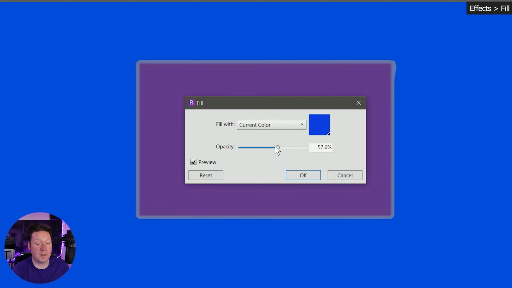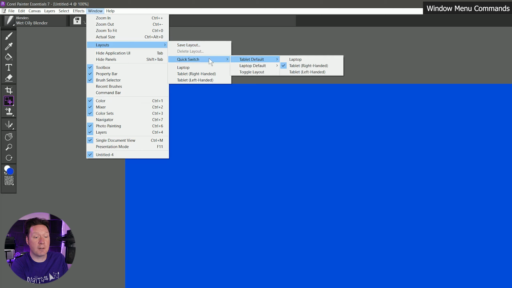Now the window menu can control your view of the canvas. You can use it to zoom in and zoom out. You can fit your canvas to the screen. You can choose from the different layouts. You could even save a layout if you've arranged your canvas the way you like. This will save that layout and then you can always restore it. You can use quick switch to switch between several different layouts. And you can of course delete layouts if you don't want them anymore.